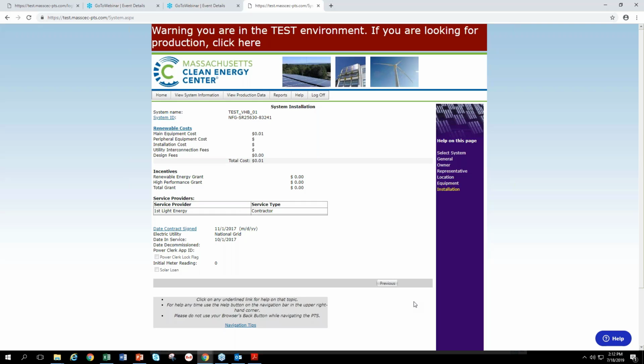So this is a view of system information. If you have not logged into PTS and you are tied to a system, and if you receive the email for this survey, you are tied to a system, then you can access your system via the masscec-pts.com login page and contact customer support if you need assistance receiving your login.